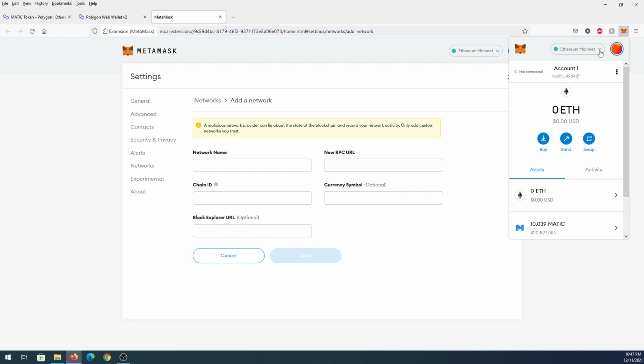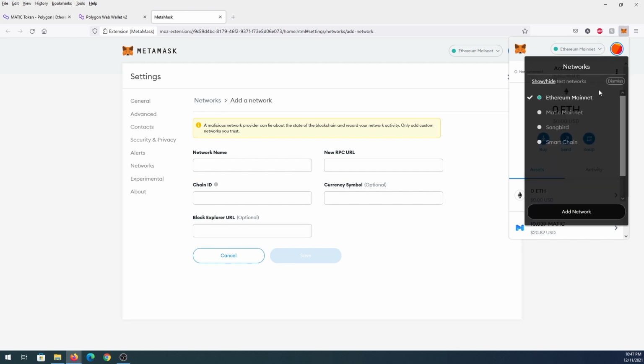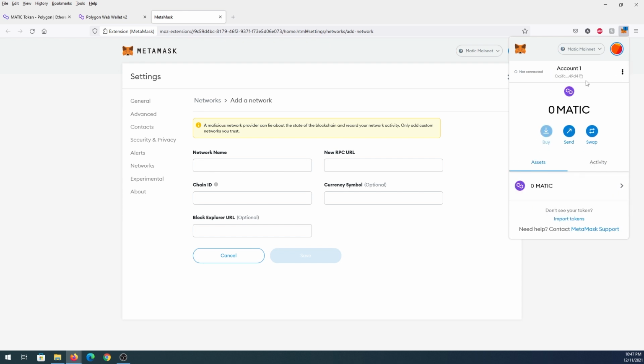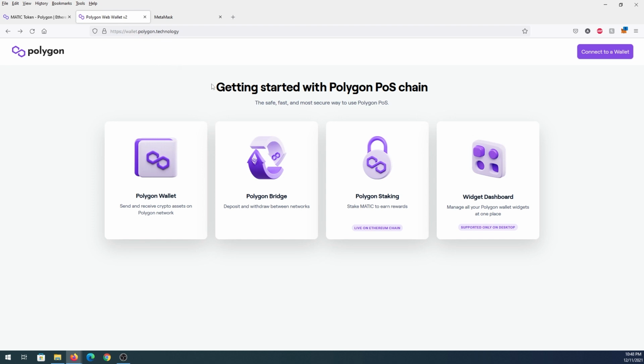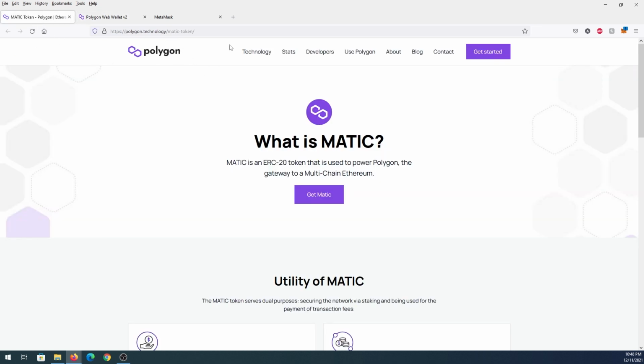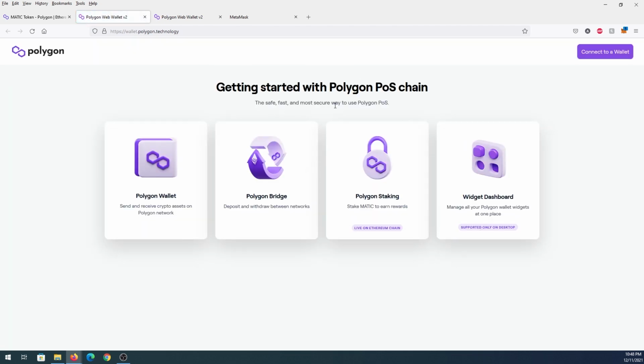Right here, once you press on the little drop down menu, you're going to be able to see Matic mainnet. So that's the Polygon network. Then we're going to go back here. You'll have to go to this website and I will leave a link in the description below, or you can go from Polygon website. If you go to use Polygon and press on Polygon bridge, it's going to bring up exactly the same thing. So we're going to use Polygon bridge.